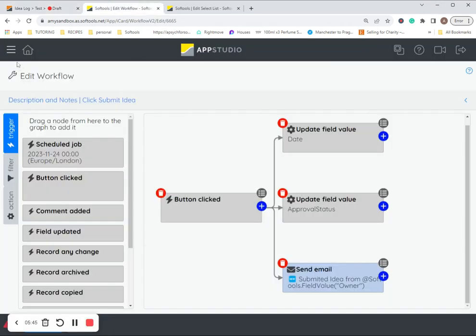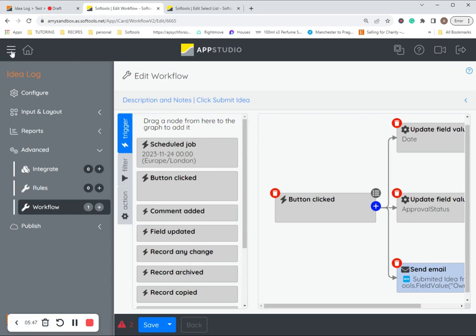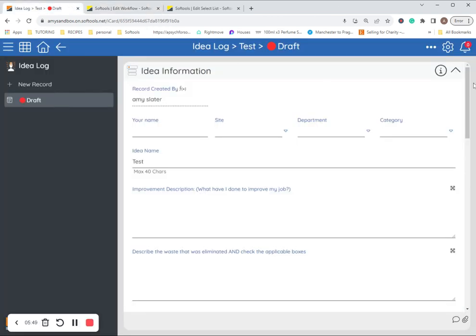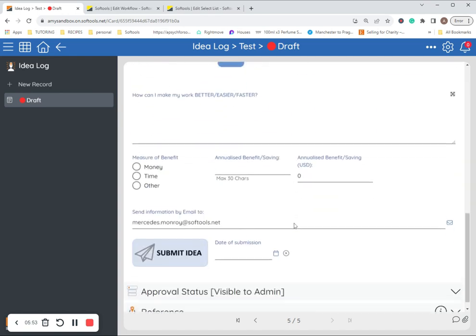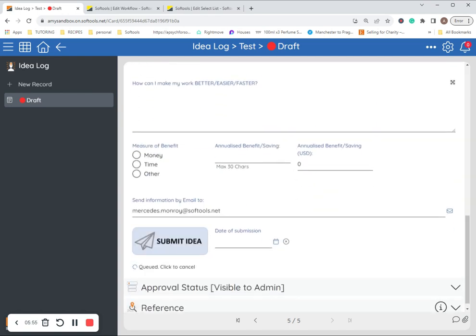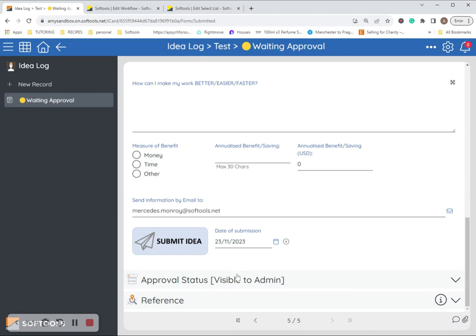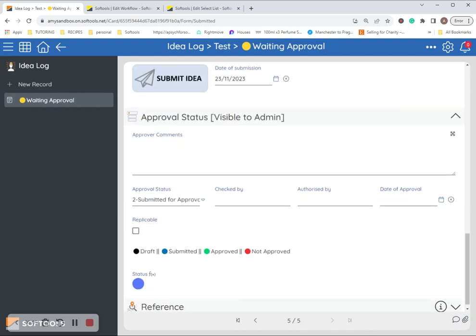First of all, you need to save and publish. And then when you come back in and you've resynced the app, you can scroll down to submit idea. When you click this button, this will trigger the workflow. This will set the date of submission to today, the approval status to submitted for approval, an email will be sent out, and you'll see that this has triggered the form to move forward.